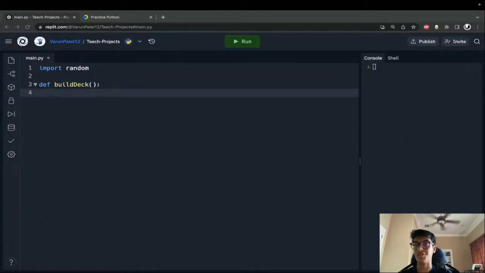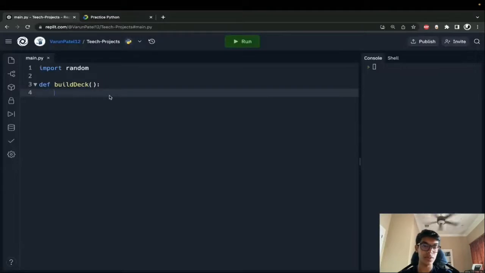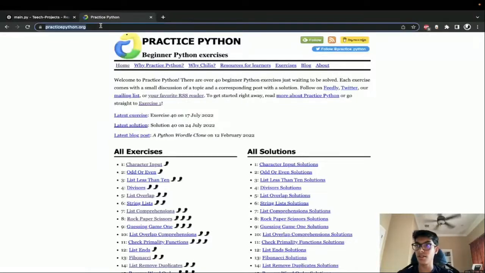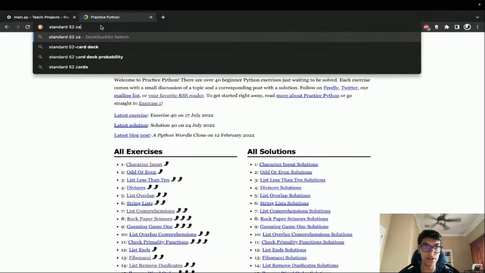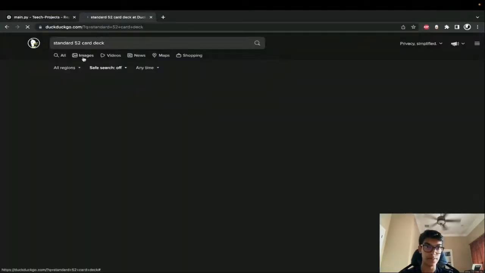From a hand of 52 cards. Okay, let me think. Let me just look up the decks. Yeah, I get that. Standard 52 card deck. Let me just pull that up.